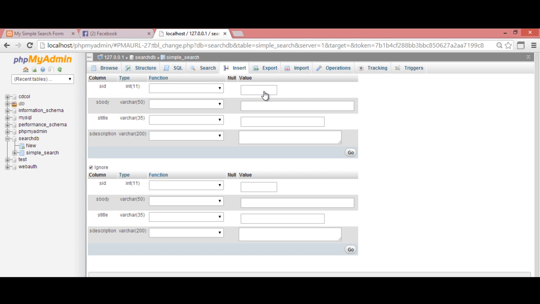This is how we insert the data in our database. For the ID, we don't need to put anything here because it is auto-incremented. It will always create a unique ID or number for our data. So for the body, this is where we will put the contents of our data. Then for the title, we will put here the title of our data.